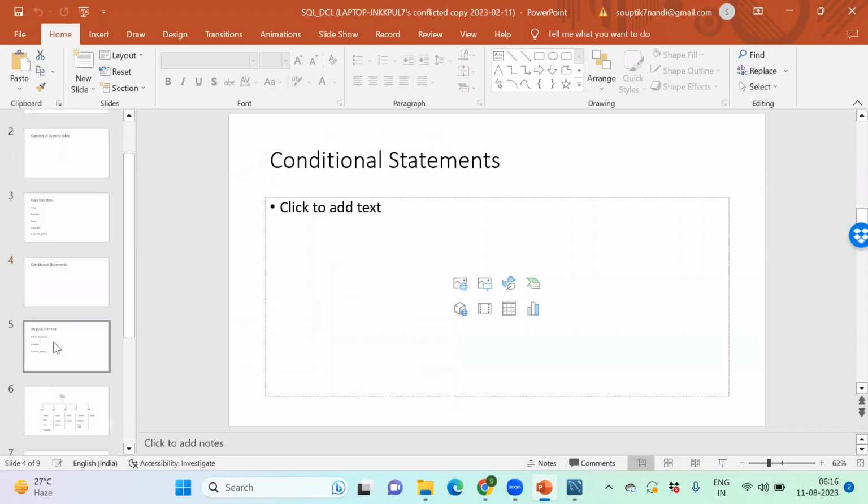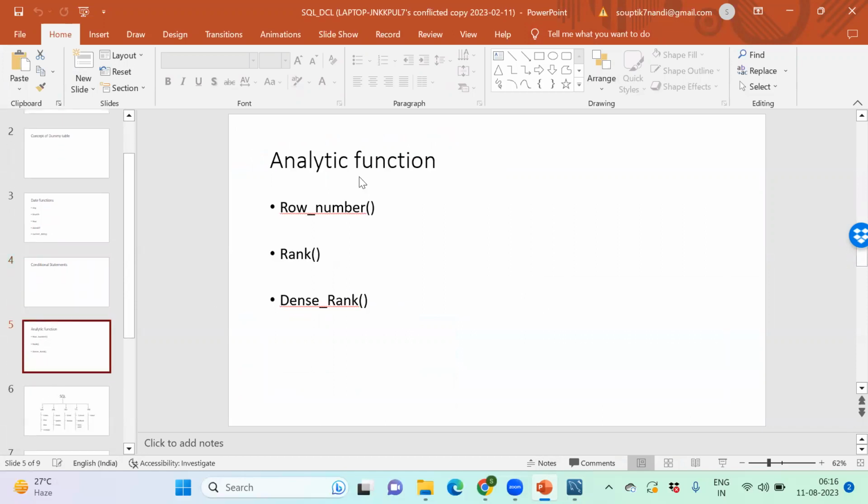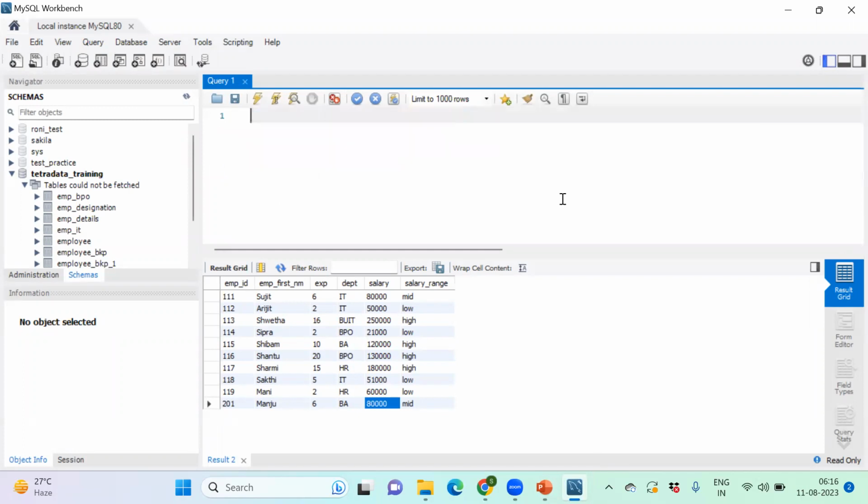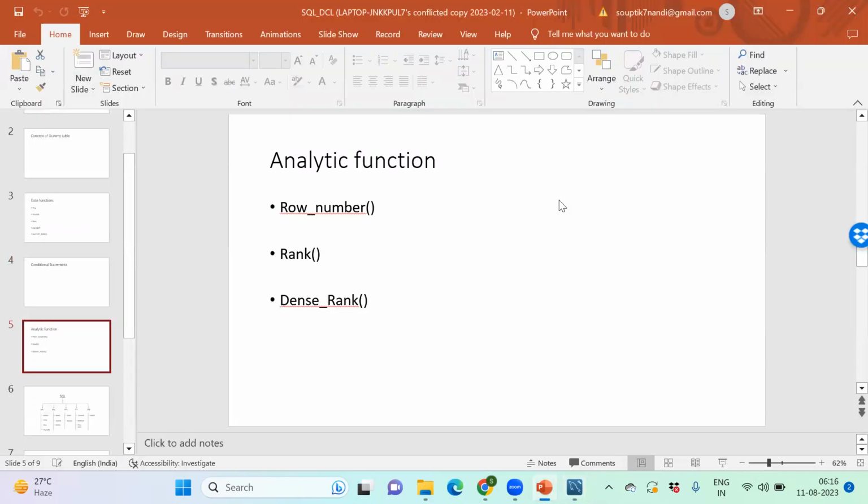Okay. Moving on to the next slide. Analytical functions. Those are the different analytical functions. Specifically, the usage of row number, rank, and dense rank is the same. But let me have a quick hands-on on top of each of them. With row number, rank, and dense rank, we can create a new column as well.